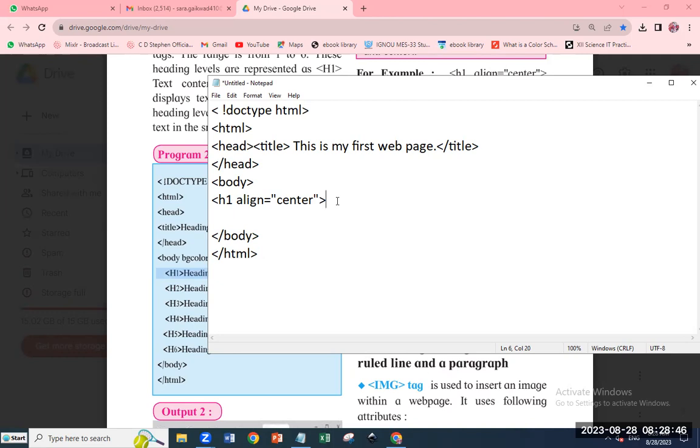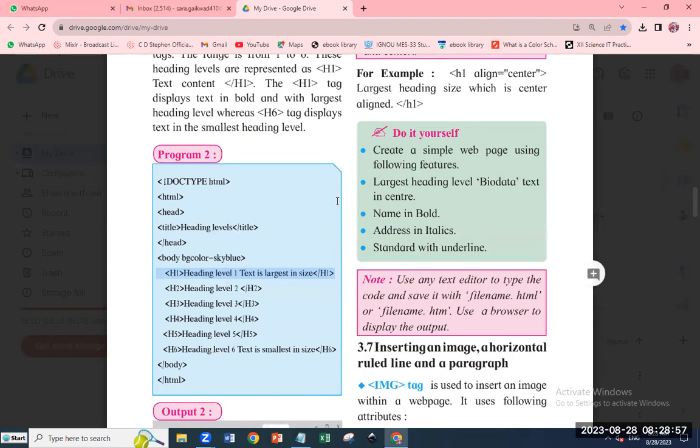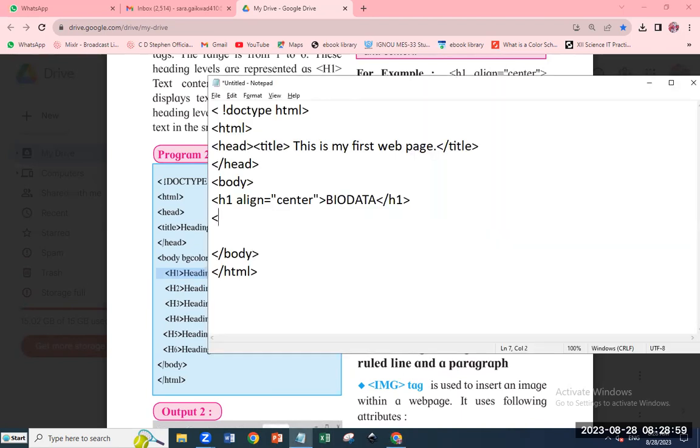Then heading is my biodata. Okay, close H1, over. Then what I want? Then I want name in bold. So I have B. Okay, my name and B close. You can write your name here.